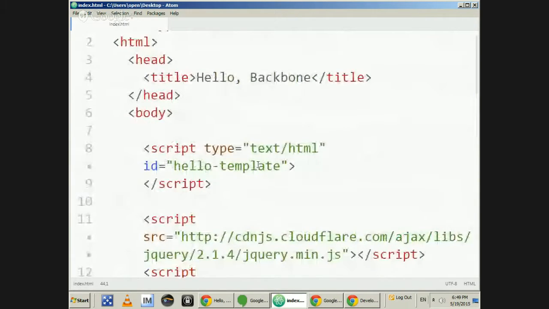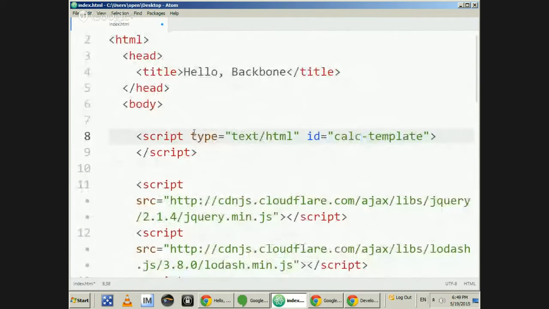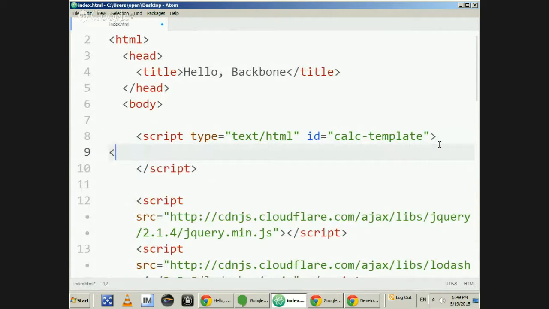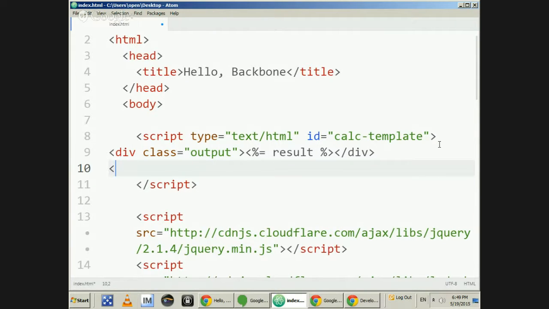So up here in our body, where we had our hello template, I'm going to make a calc template. This is a script tag with a type of text/html and an ID of calc-template so that I can get access to it. And inside this template, I'm going to write some HTML. So I'm going to say div class equals output for styling. And I want you to output the results. And then on my next line, I've got my input. I'm going to give it a class of input. That makes sense.